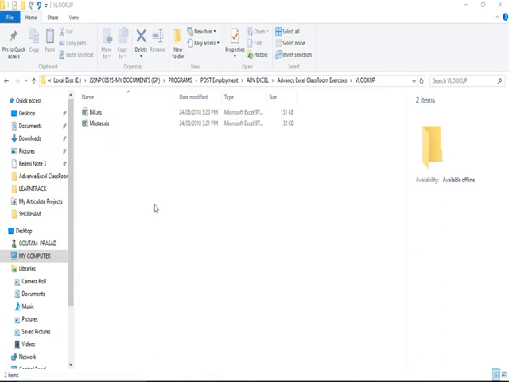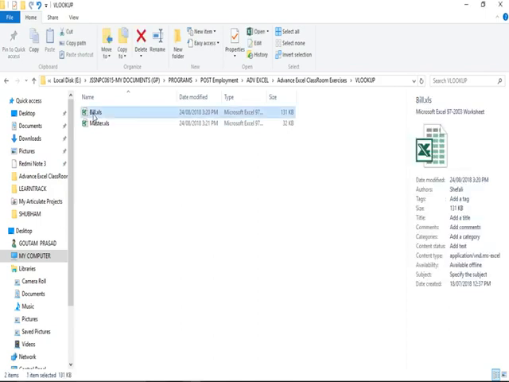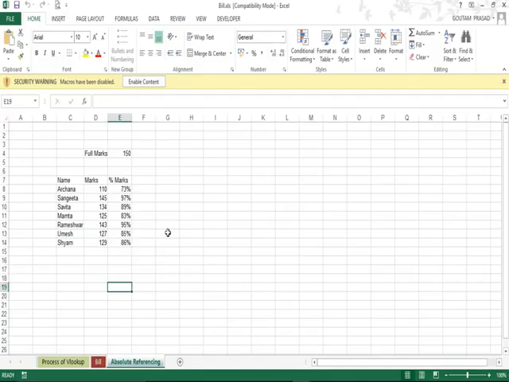Now in this exercise I am going to teach you about the VLOOKUP function. For that we have two files with us. One is bill and the other is master. Let me open both of these files. I'm double clicking to open the bill file.